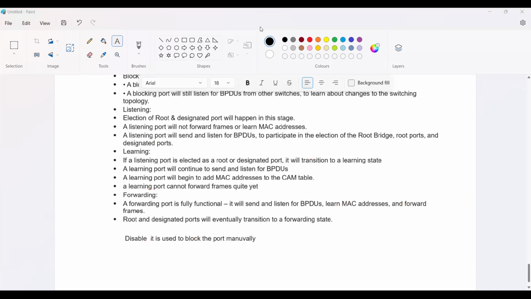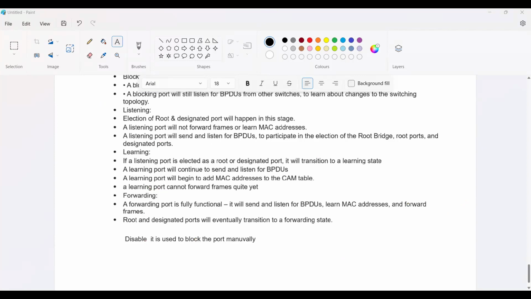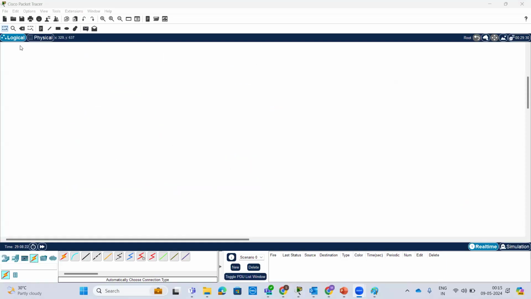Up to here, any doubts? Basic lab. I'm taking only 2 switches here. I haven't configured anything.